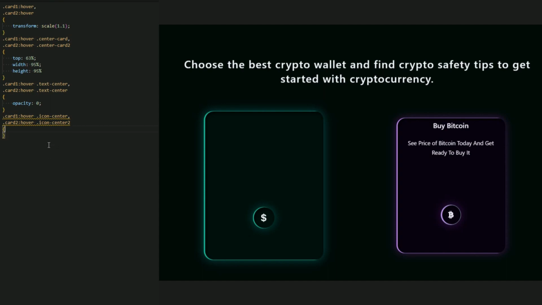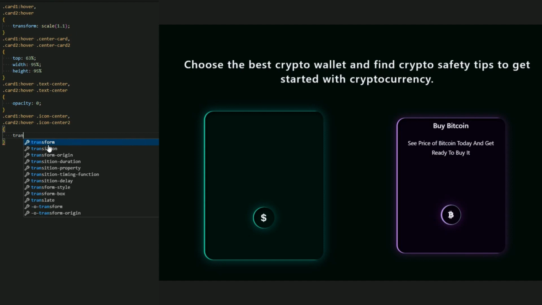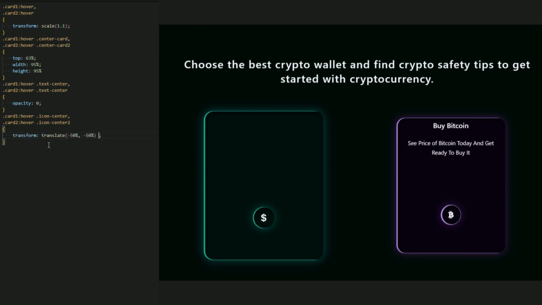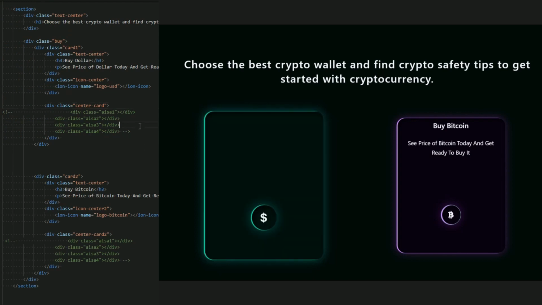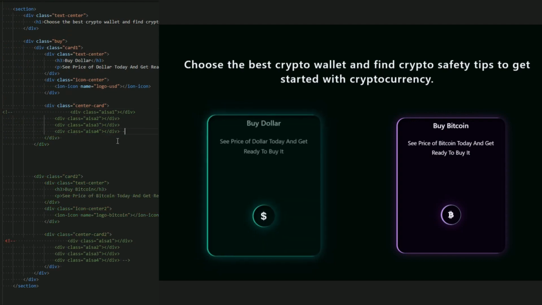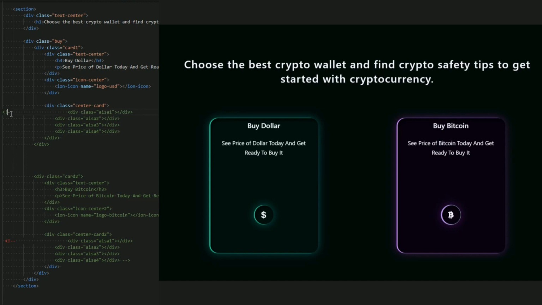Transform translate -50% and -50%, and let me add a scale to the icon to be a little bigger when you hover it. Here we go. And yeah, this is the style. Let me just check the website. Let me just enable this center card that I just turned off. Okay, there we go.